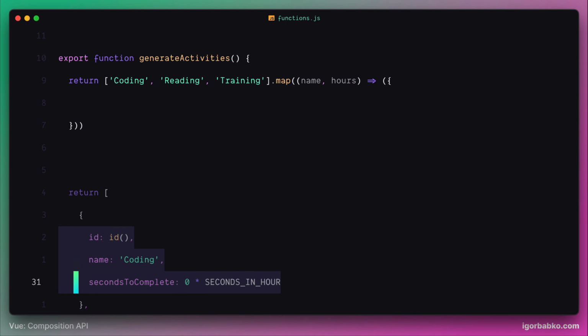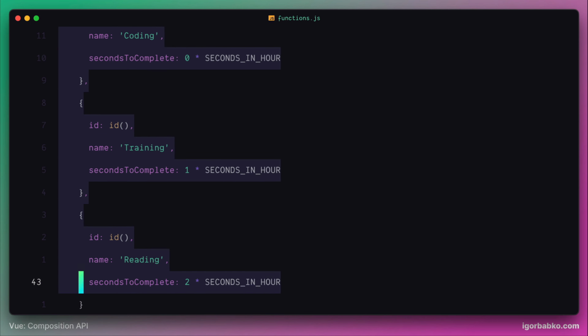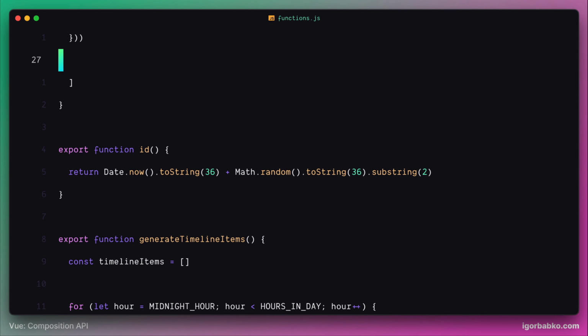So the name of the activity we're gonna receive in the first parameter name, which we use in here. And as a second parameter to this closure, we receive an activity name index from this array. And we can use this hours variable in this expression to calculate value for seconds to complete property. And now we have basically rewritten everything that was written in here in more concise form. So let's remove this whole chunk of code right now.